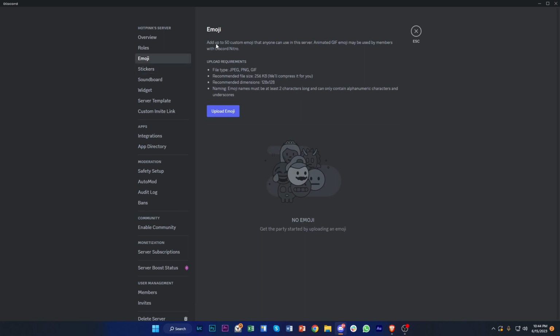As you see, you can add up to 50 custom emojis that anyone can use in this server. Animated GIF emoji can also be used by members with Discord Nitro. So if you do not have Discord Nitro, you do not have access to use animated GIF emojis. But you do have 50 custom emojis that anyone can use even without Discord Nitro.